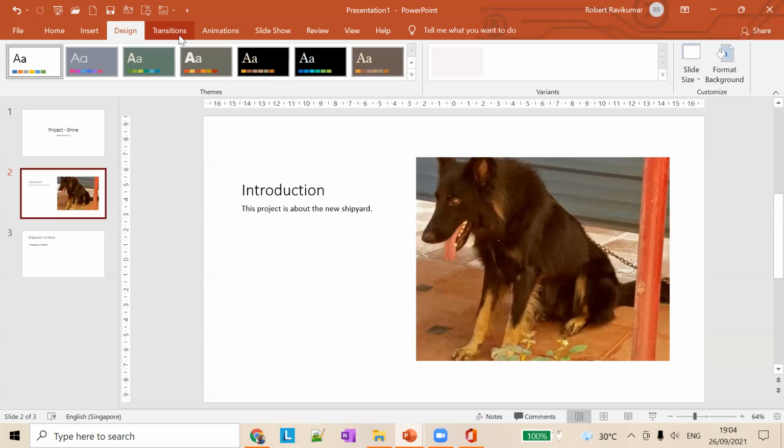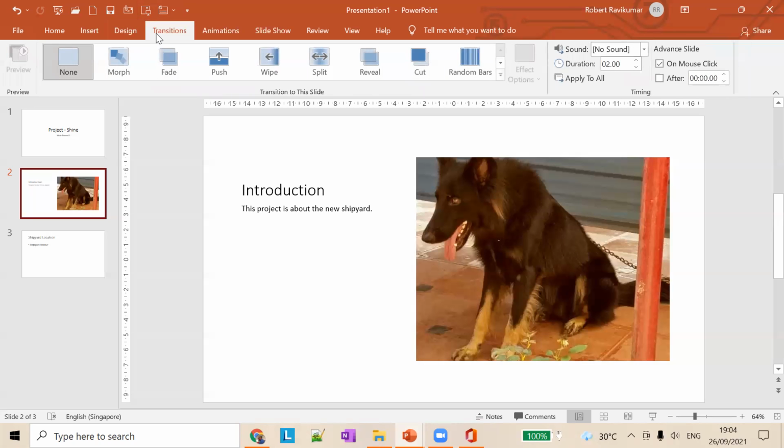Today we'll see on a high level overview what they're going to do. So transitions is how, in a presentation, the slide moves when we move from one slide to another slide, right? We can change the transitions to how the slide appears when we transition from one slide to another slide. So this is called transition.